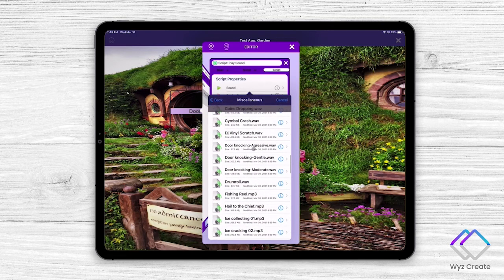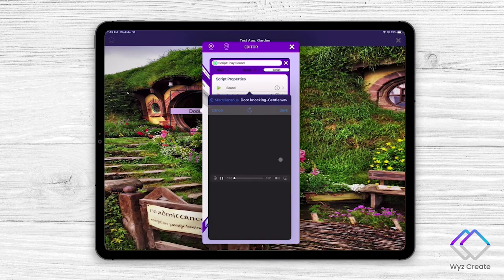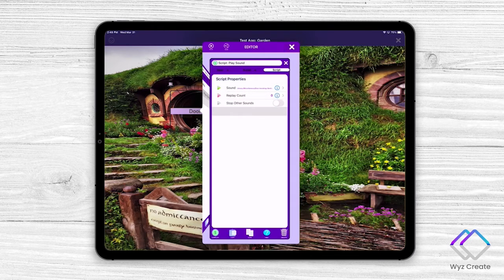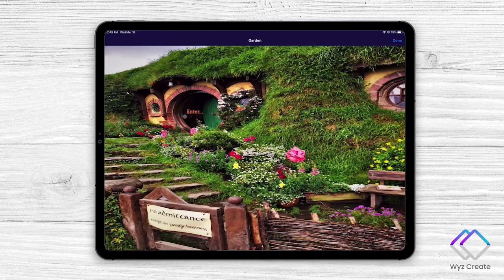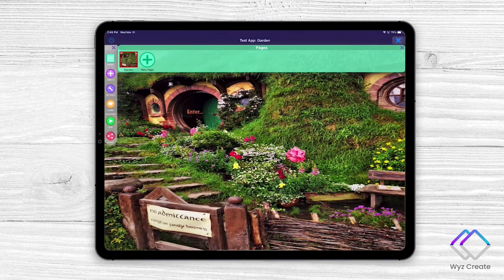Door knocking, it's under Miscellaneous. I want to preview what Gentle one sounds like. That sounds okay. I'm going to click Save, and now that button makes a noise. Let's click Run and test that out. I'm going to click Run from the main development mode here with this green button. Okay, so both of our buttons are making noises.